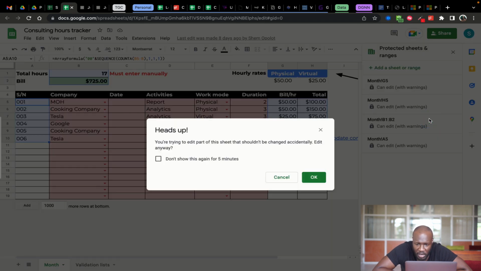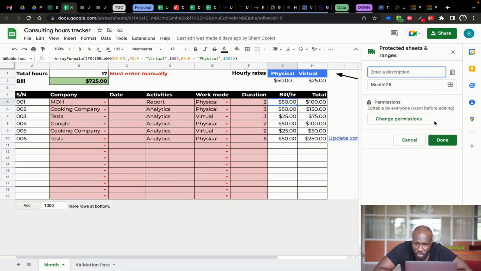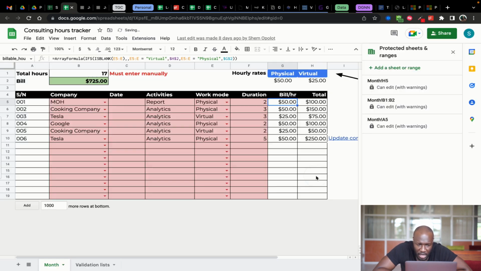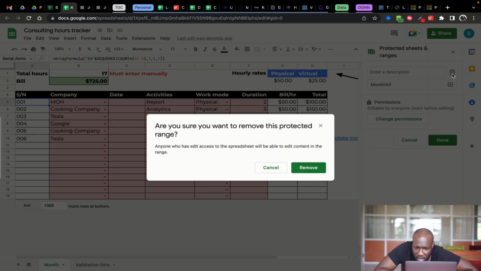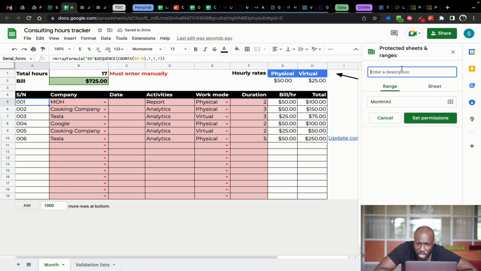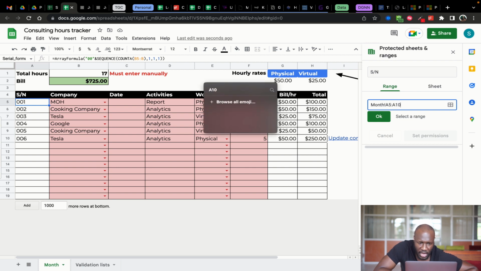So then we click Set Permissions. And you see, you're trying to edit part of this sheet that shouldn't be changed. Oh, so what happens is that I already protected these different sheets. So all I'm going to do is I'm going to delete just one of them. I need to delete this as well. Remove that. There we go. So now I should be able to do it. Again, I enter the range that I want, which is A5 to A10.